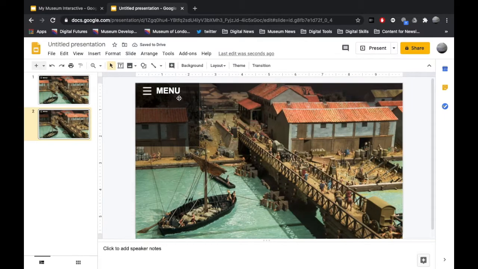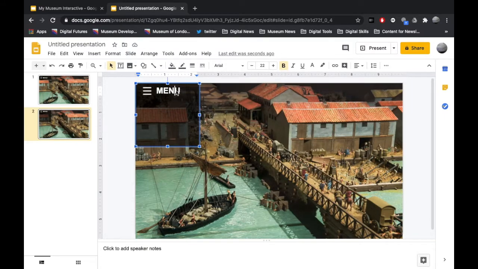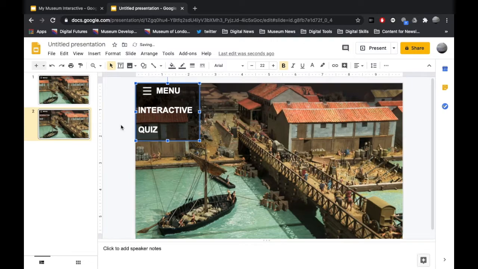Move that in line. And then you want your menu options. So we've got interactive and we've got quiz. Let's make that box slightly smaller so it looks a little neater. There we go.